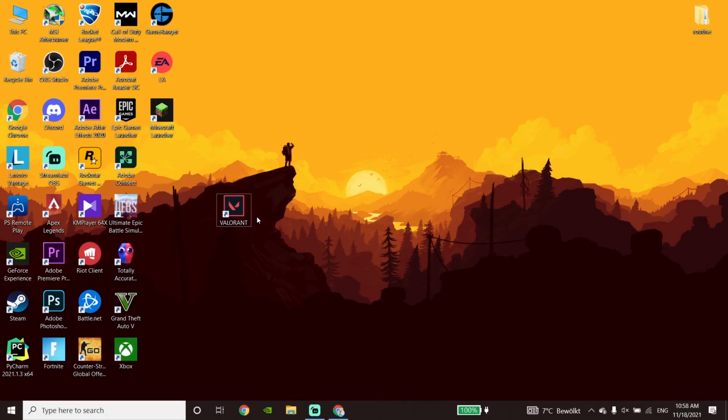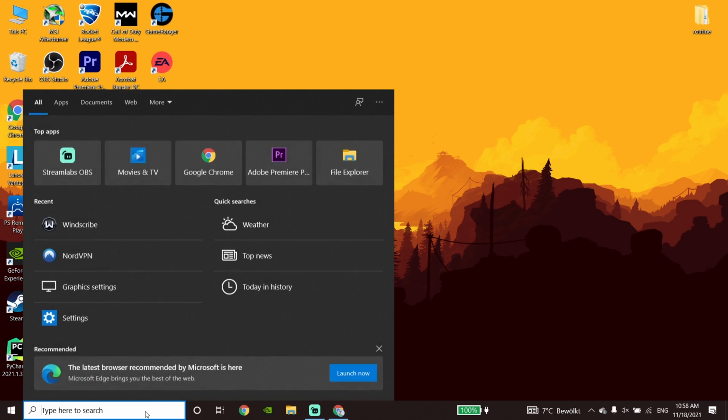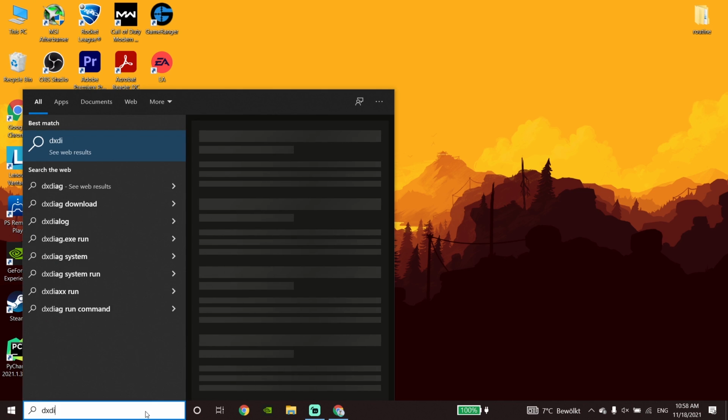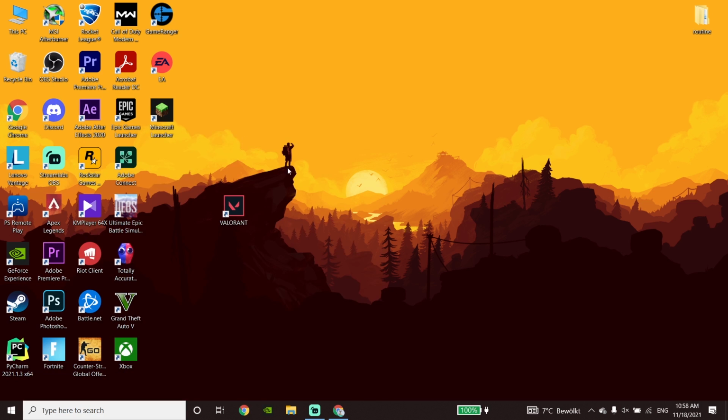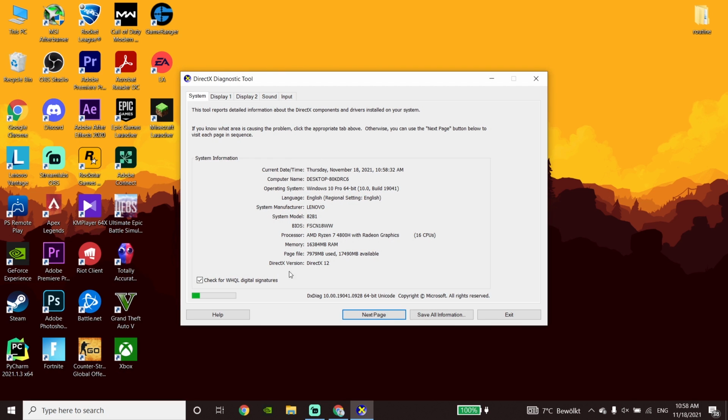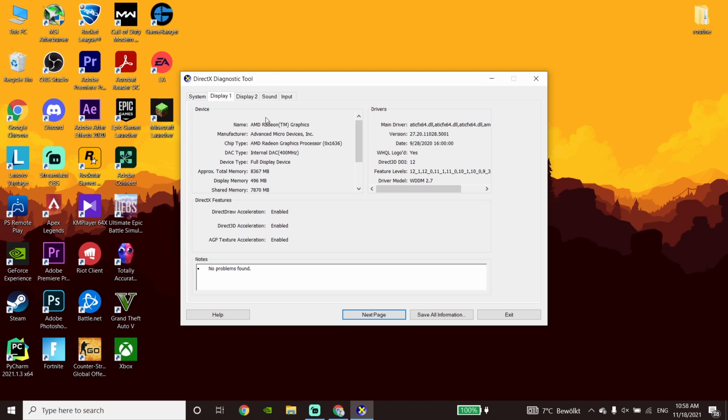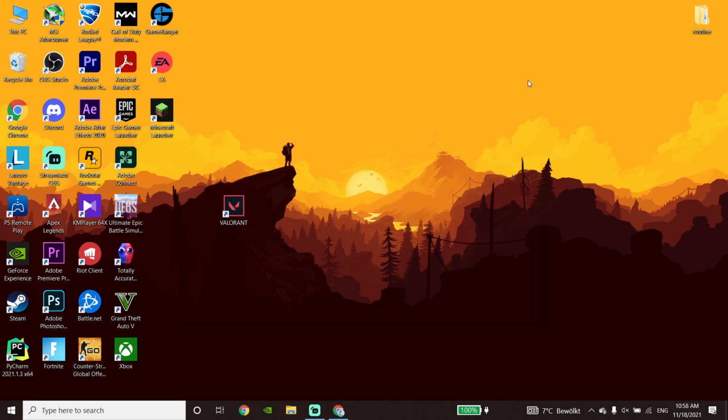Okay guys, first of all, before doing any method, just go ahead and check out your DirectX version and your feature levels. Open up DirectX diagnostic tool. Now go down and check out your DirectX version from here. Then go to the display one tab and check out your feature levels from here. Then close this window.